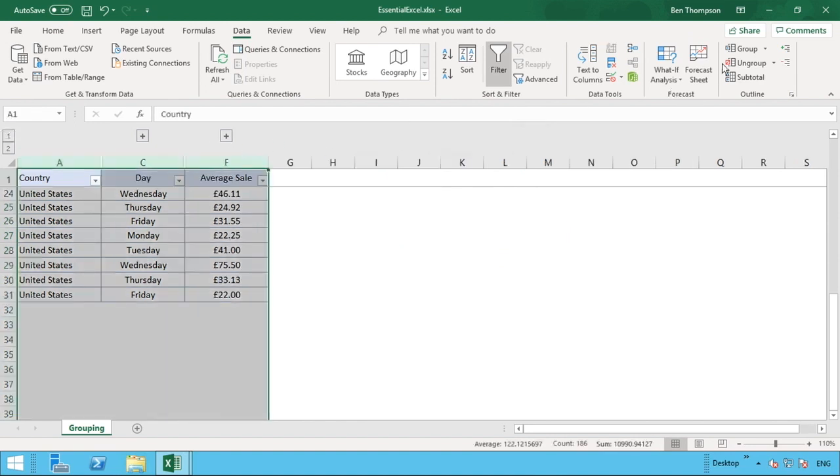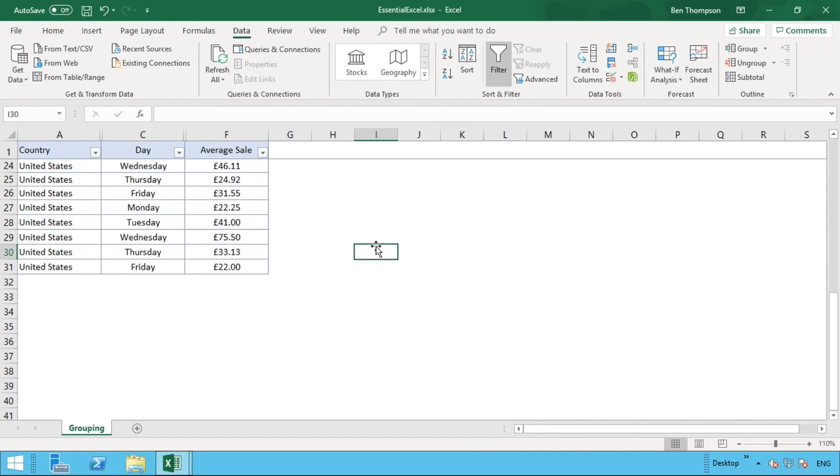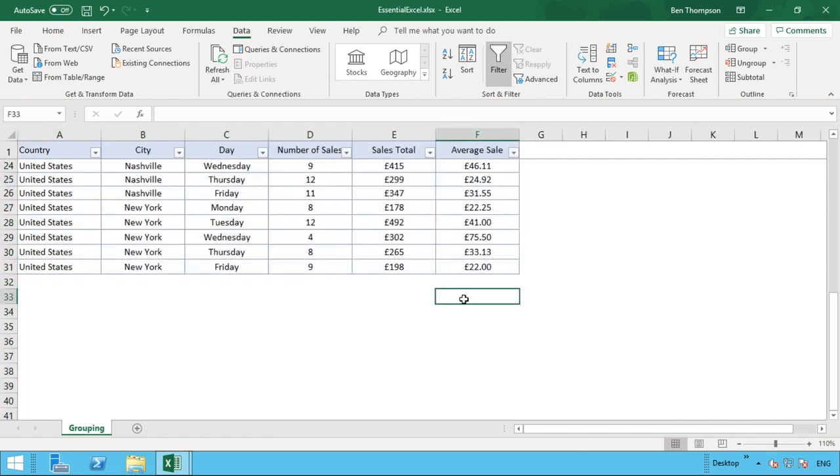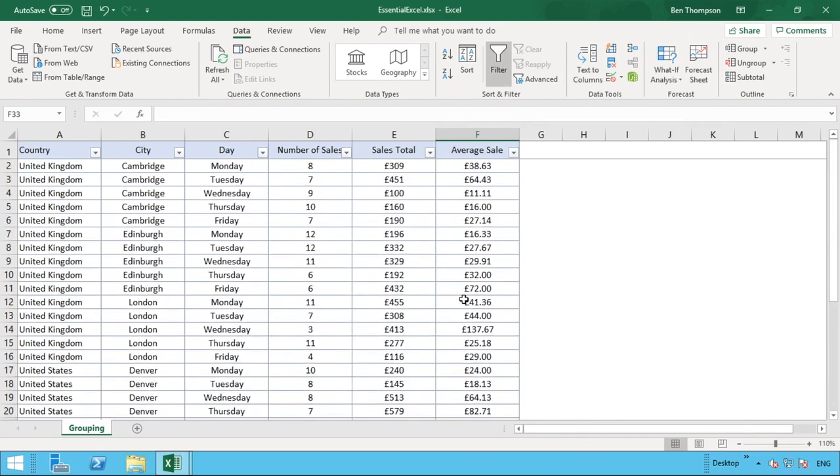And what we can just do again, highlight all those, ungroup, and you can see everything has been ungrouped. And what I might need to do is just unhide them so that I've got them back there as well. So that was obviously looking at columns.